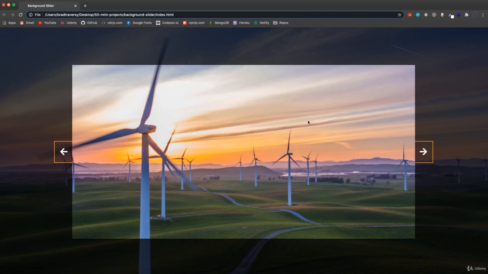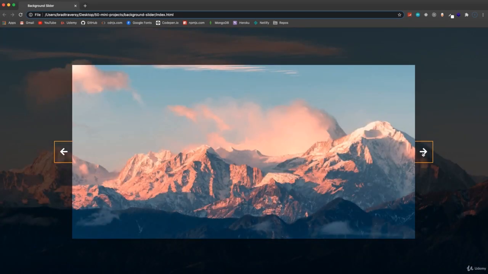So you'll see that these are basically connected, this foreground image and the background. All right, so well, they're both background images, just one is on this slide element and then one is on the body element. And we're going to add some JavaScript to add these event listeners and have everything line up nicely. All right, so let's get started.